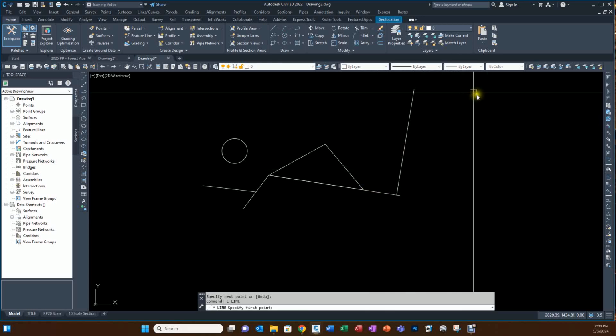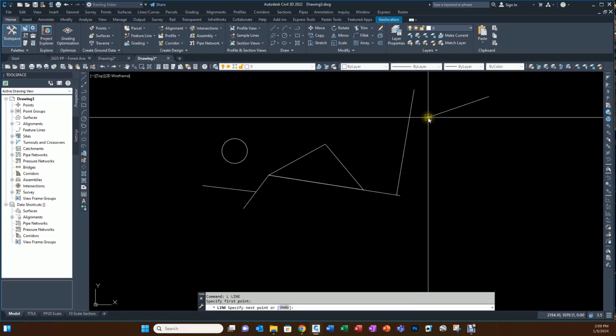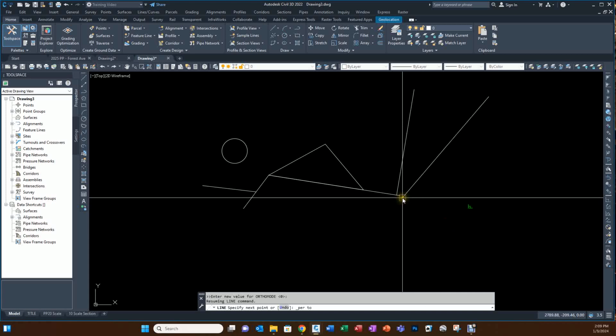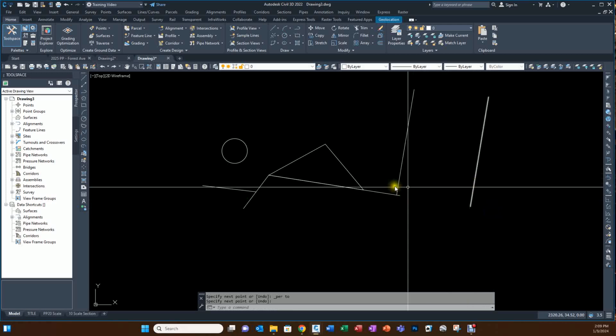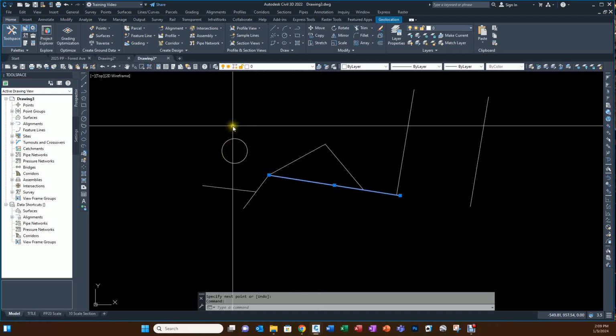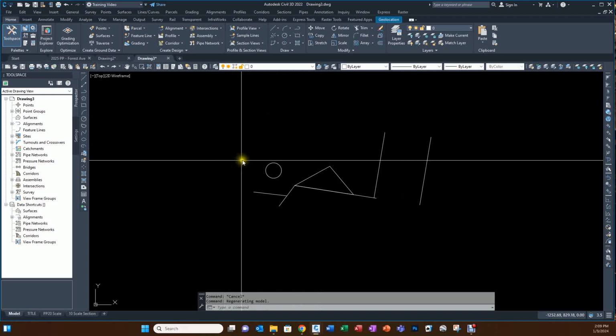If I'm out here and I say perpendicular, I can even type in PER or shift right click and say perpendicular. It selects it out here. It's still perpendicular to it, but it's not coincident with it. So those are some of the things that you can do for pretty quick editing.